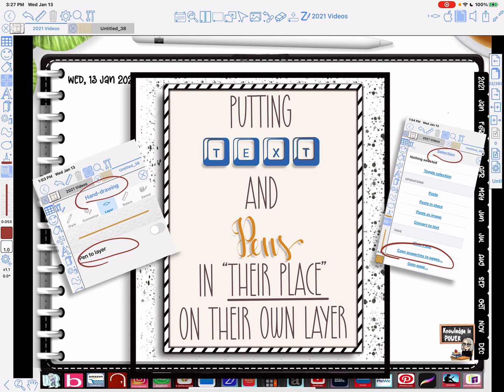Today we're going to talk about putting text and pens on their own little place on their own layer, and we're going to do that using the handwriting menu and pen to layer, and then on the selection menu we're going to use copy properties to pages.